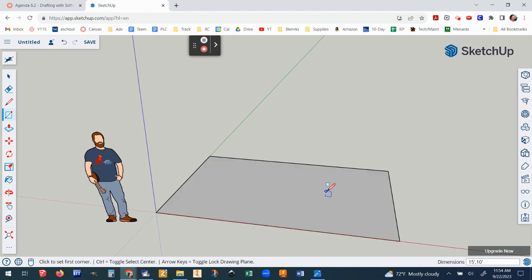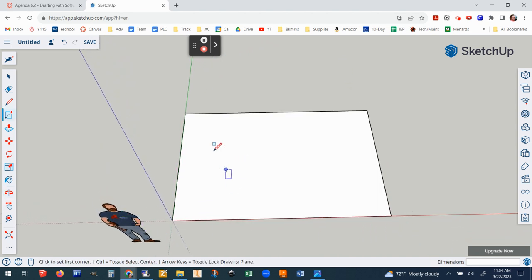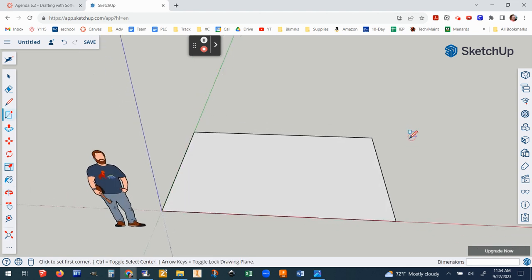Okay, so what that's done is it's created a rectangle that's 15 feet wide by 10 feet deep. And if I look at orbit and I compare it to Ty here, yeah, that looks about 15 feet by 10 feet. So I know I've done it right. That's one of the reasons why they keep him here, just to see if your size looks about the way it should. Now, before I do anything else, I'm going to show you saving.